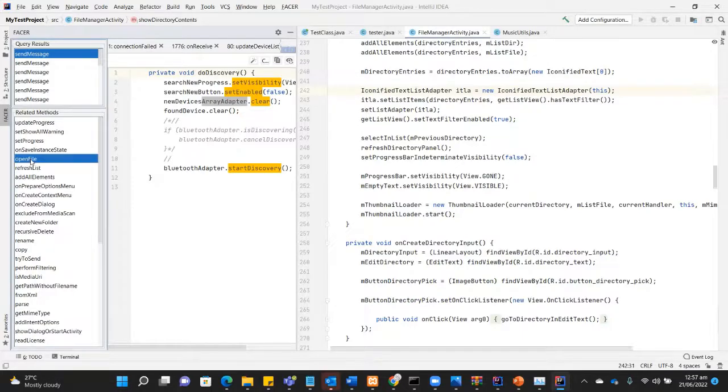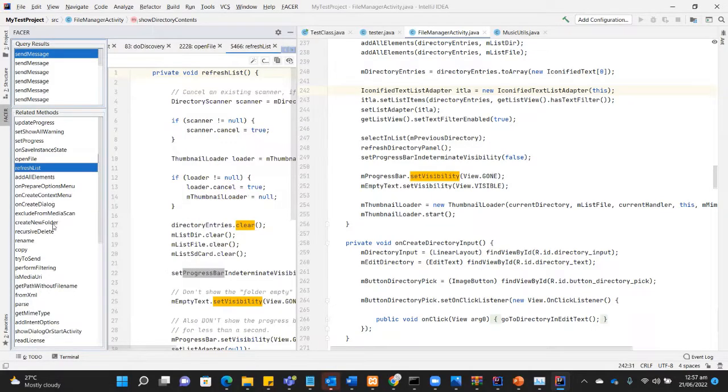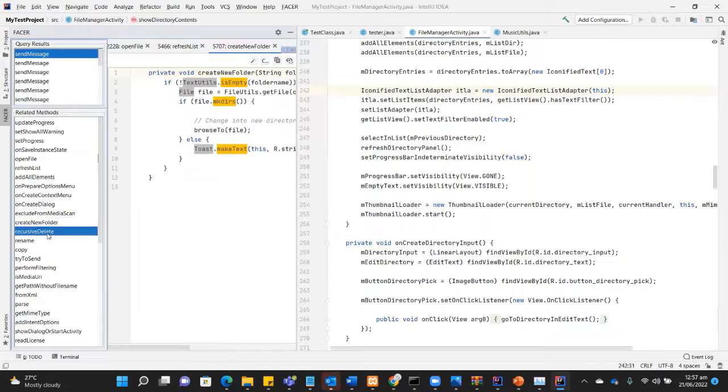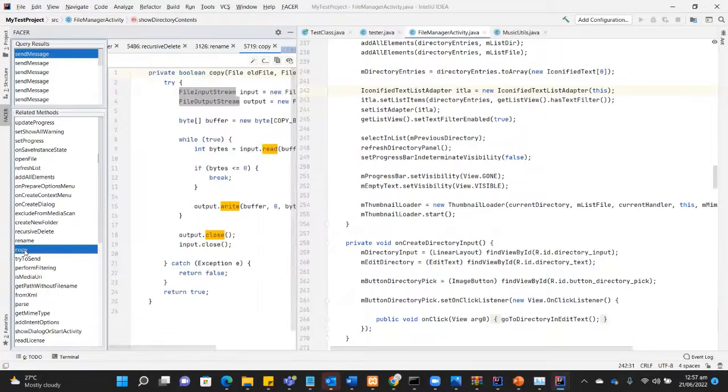We have methods like open file, refresh list. We can create a new folder. We can do a recursive delete, rename files, copy files. So everything that is related to file, we can see it here. All of these are related to file management.